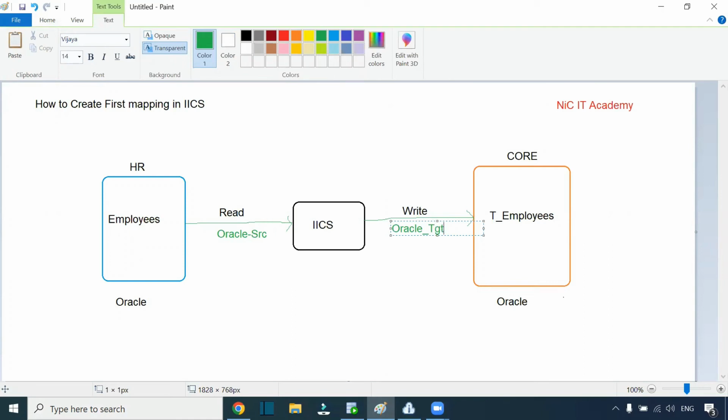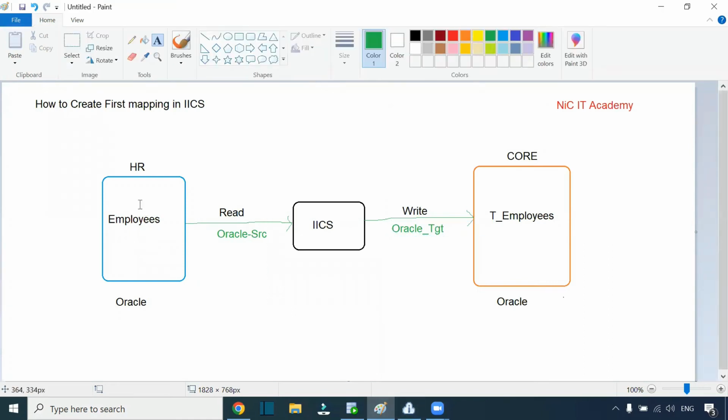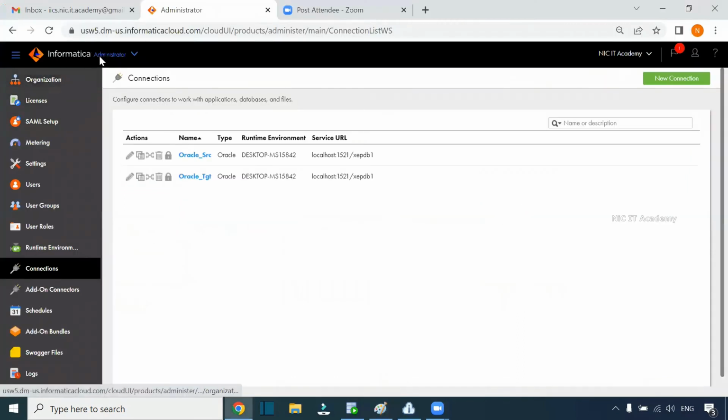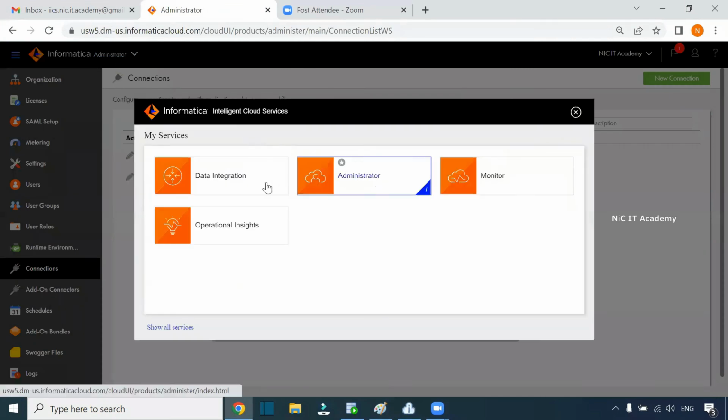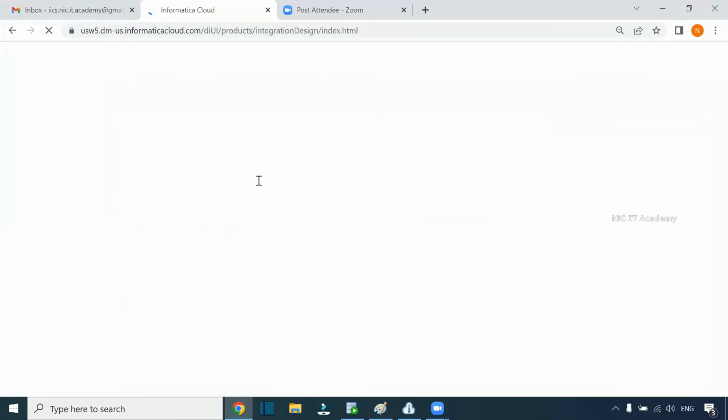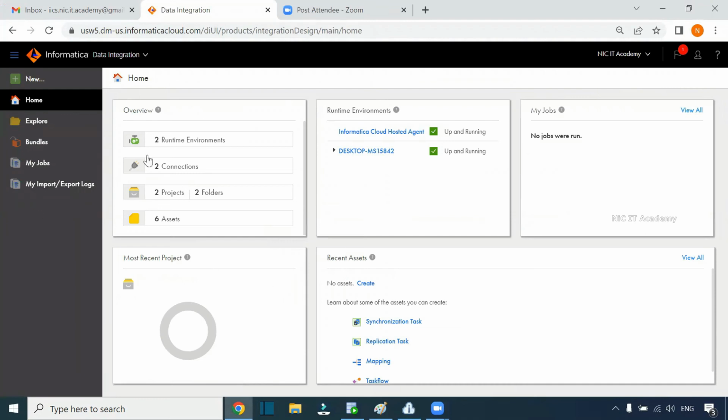Whenever you use Oracle_SOURCE, it will connect to this particular database. Whenever we use Oracle_TGT, it will connect to this particular database. So now we will create a mapping. You can go to the Data Integration page. So go to this particular page. This is the home page.